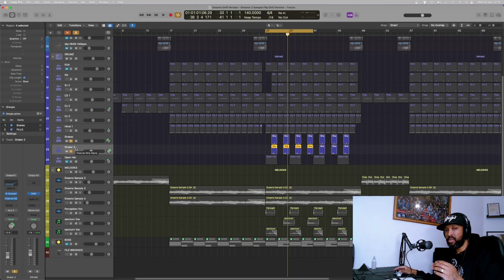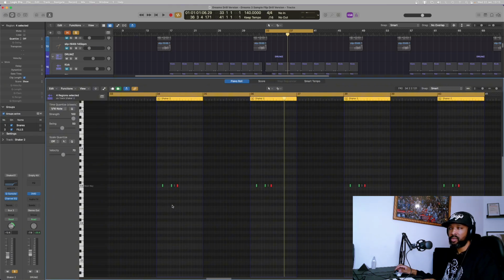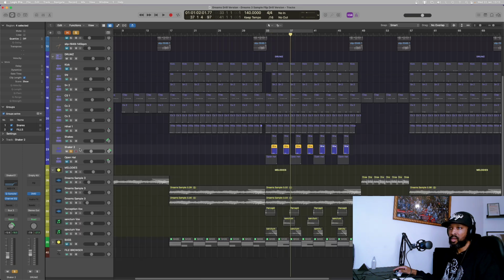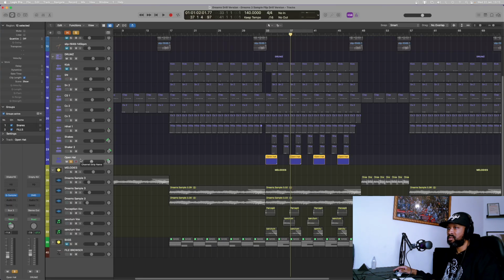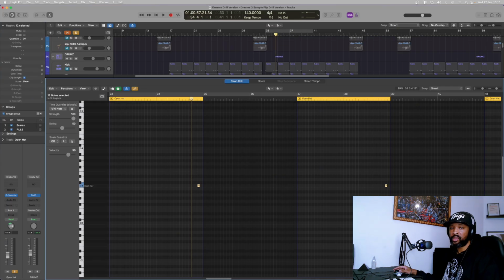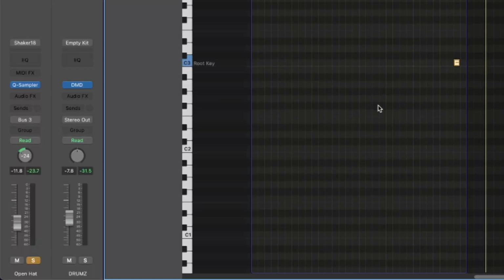Then I added another shaker. Here's the pattern for it, and this is what it sounds like. And with this shaker, it's panned to the right by +38. And then I added some open hi-hats, which I got from Splice, and this is what it sounds like. And this open hi-hat is panned to the left by -24.